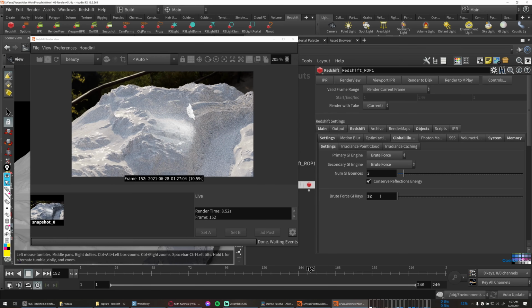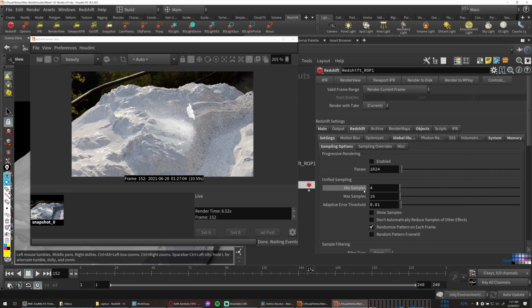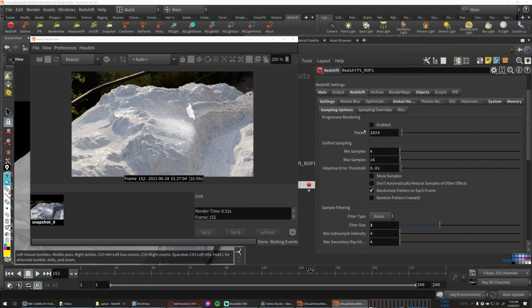And brute force GI rays will certainly help with this, but it's also dependent on your standard sampling here. So under these sample settings, you can probably leave the min at 4, and the max samples, we can start increasing that. So if we turn that up to 64, we should get a much smoother result.